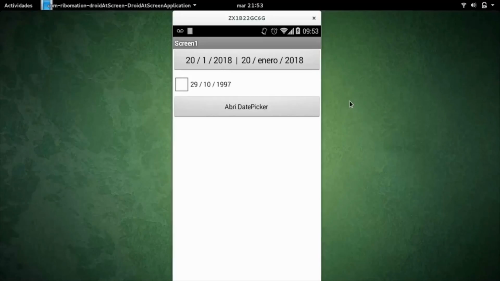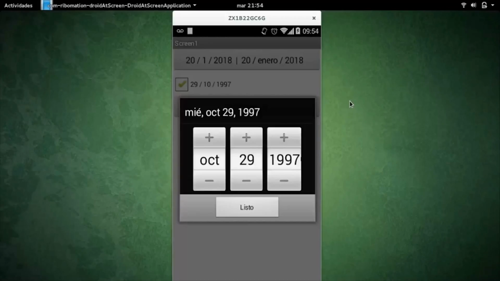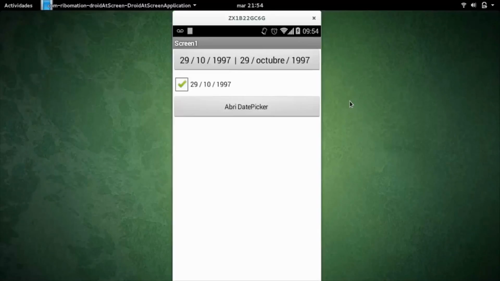And if we click on ready, in this case I'll put the selected date on the button. The month could be with numbers or with letters. Also, we can give it a specific date. For example, if we select this date of 1997, at the moment that we open the date picker, it will show this date, and it's the same date of October of 97. We click on ready and the dates appear on the buttons.